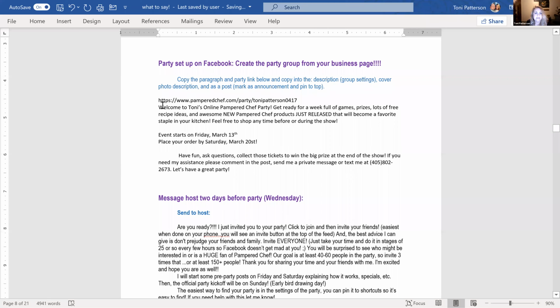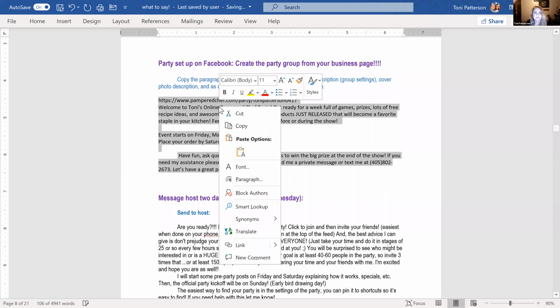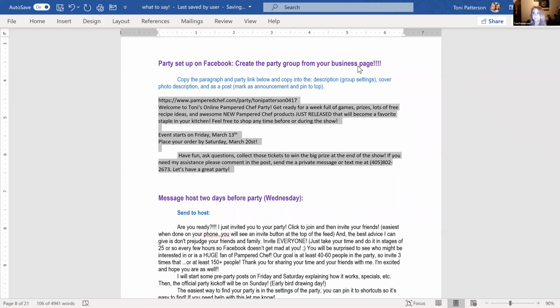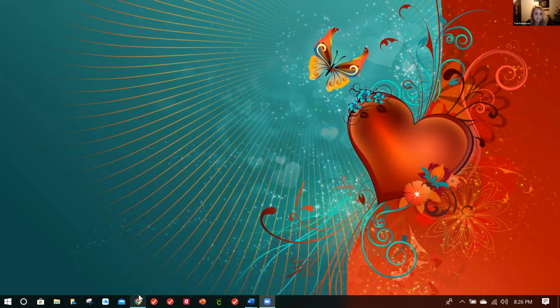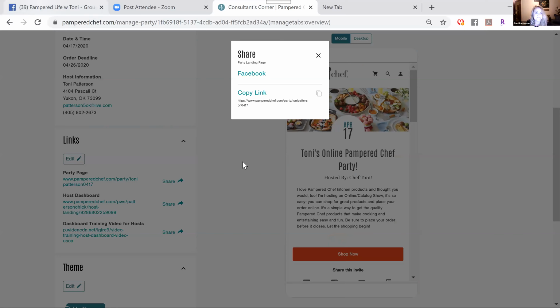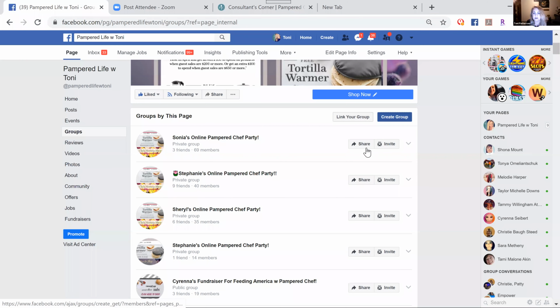And then I'll just leave the dates. I don't care about the dates right now, but I'll change the dates in a party. So I copied this whole thing, shrink it down, and I'm going to go back to Facebook. And we're going to create our party group now.